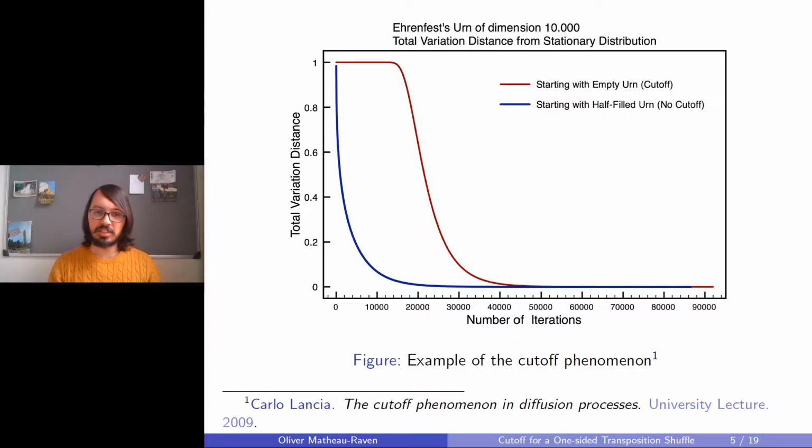If that definition was too fast for you, just look at this graph. Okay, the random process in red here shows a cutoff because it stays close to 1 and then converges to 0 very fast once a certain time has been met. The blue line does not show a cutoff because although it converges to 0 fast, it does not stay close to 1 for a long time.